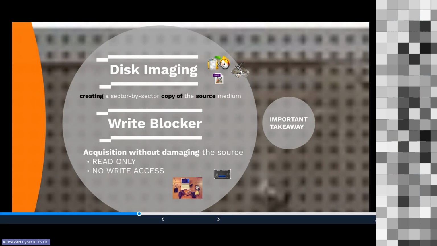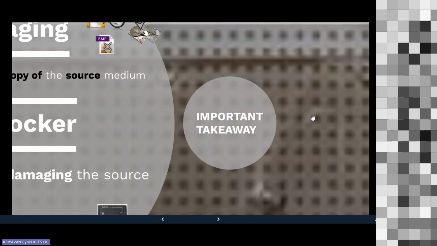The third definition which we have seen here, the keyword is write blocker. A write blocker can be hardware or software, which we use in the crime scene to make sure the evidence is not modified. Okay, fine. You are doing all things properly: disk imaging with the proper tool, and while imaging, you are using a write blocker. That is fine. Then what is the important takeaway?